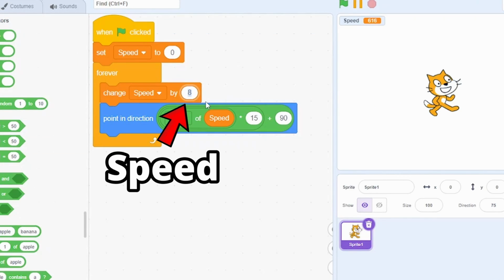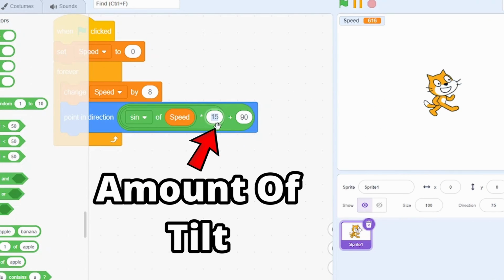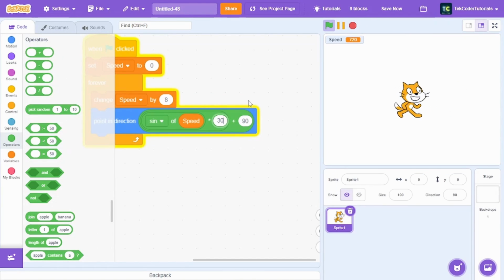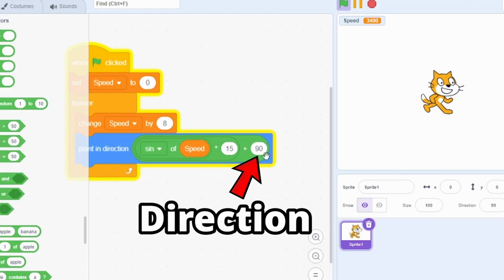So the change speed is the speed it is turning at. And then this 15 is basically how much it turns. So suppose I set it to something like 30, it turns more. I'm just going to set it back to 15. And plus 90 is the direction it is pointing to.